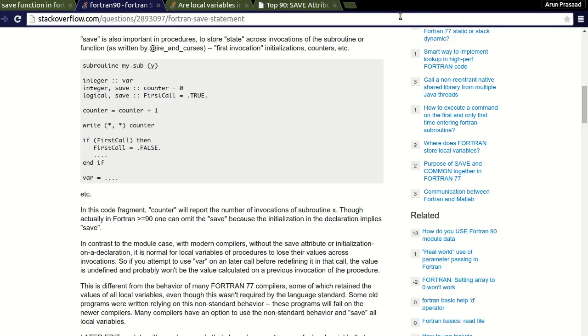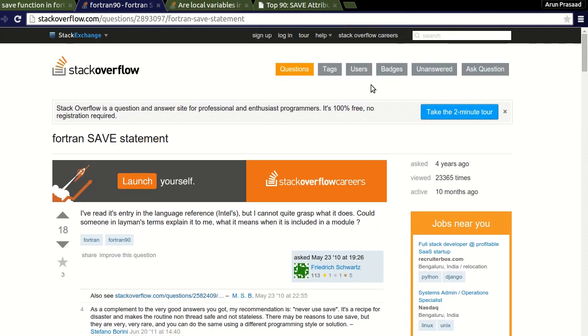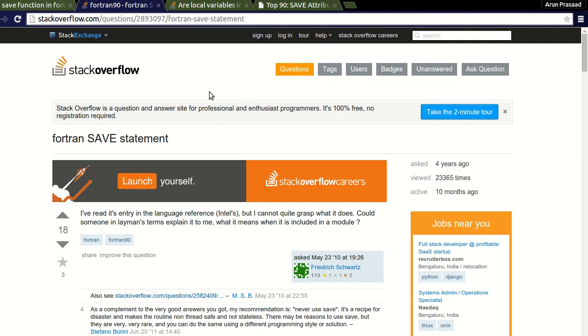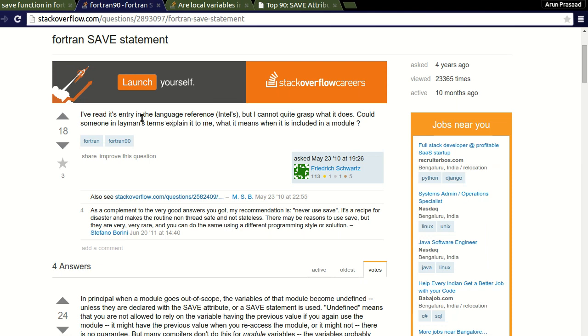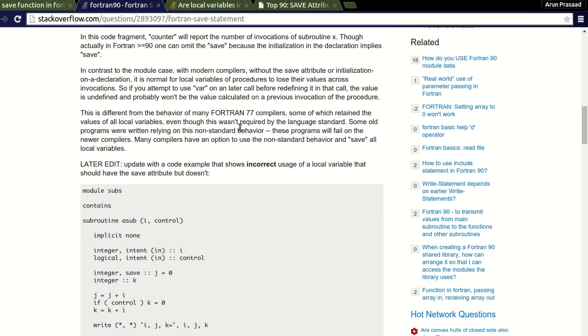Hey guys, we're back. When I was trying to look at how the save function works, I found this nice answer on Stack Overflow. I just typed save function in Fortran or save keyword in Fortran, and this Fortran 90 save statement Stack Overflow web page directed me over here, and I was just reading through this to get a clear idea of what's going on. And there is this user, I don't know what his name is.